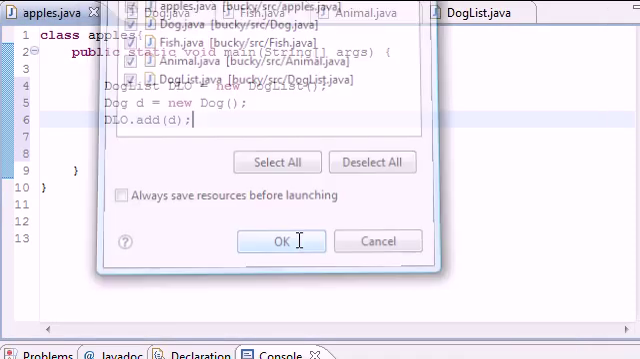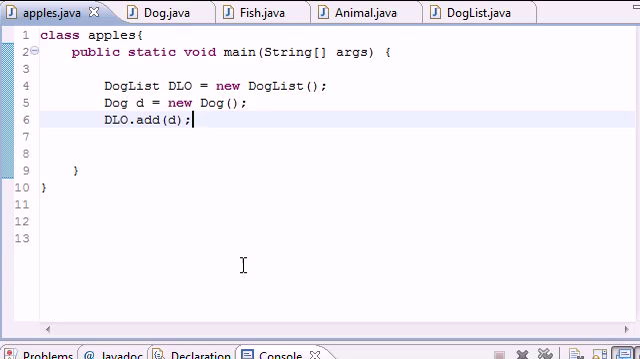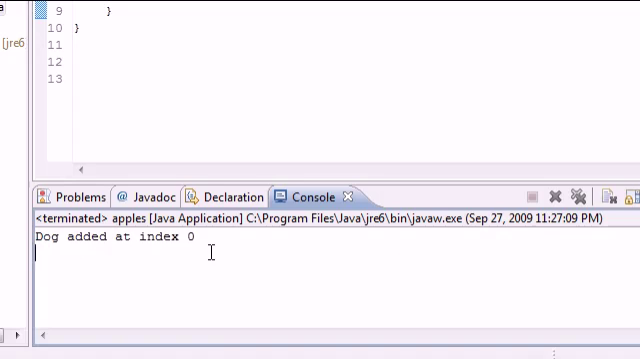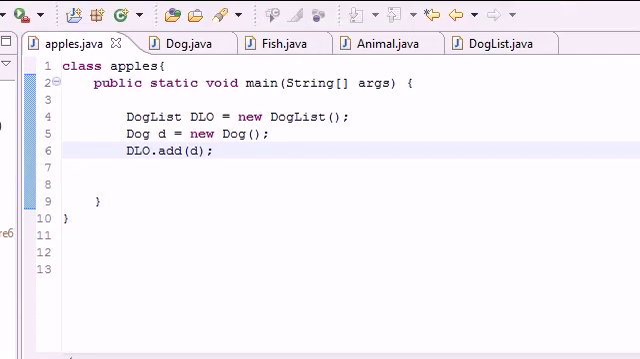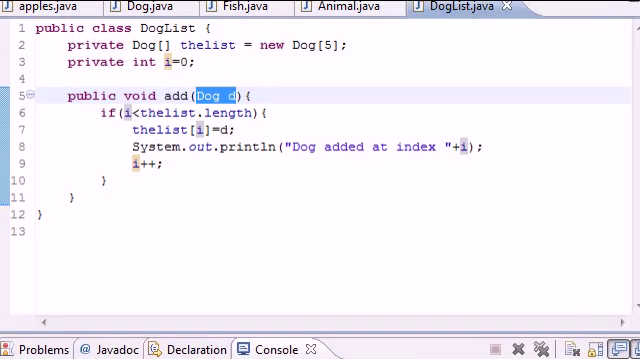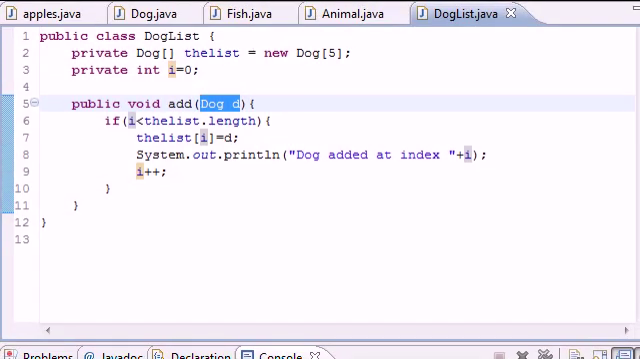Just run this, click OK, and if everything goes right, it should say "dog added at index 0." And if we added another one, it would say "dog added at index 1," and it would go 2, 3, 4, all the way, because we set this equal to a length of 5, which means index 0, 1, 2, 3, and 4. So that's your real basic tutorial on how to create an array to add objects into it.